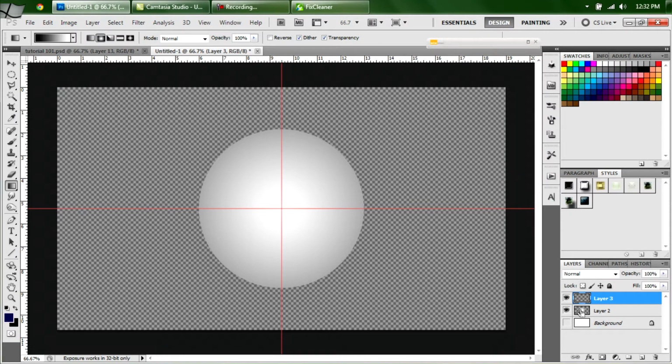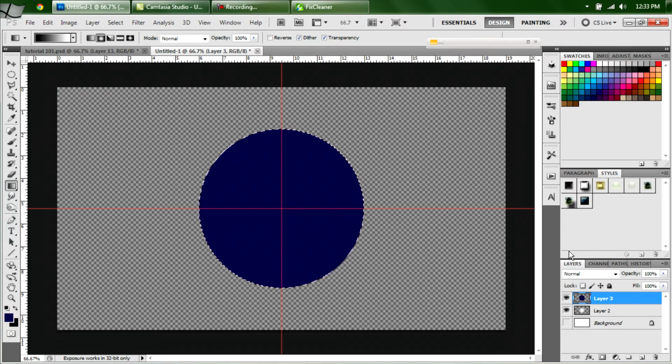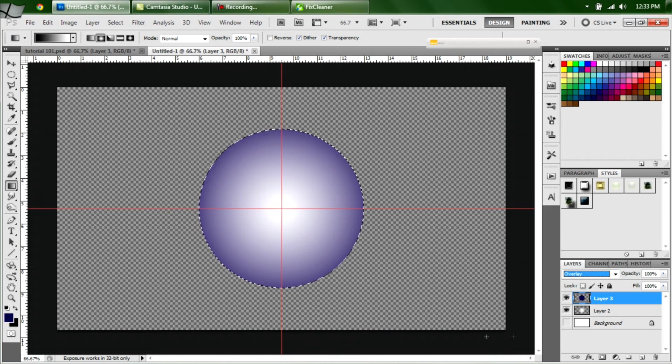We're going to hold Control and click on our layer right over here where my mouse is. It's going to select that with our top layer selected. Go ahead and hit Alt Backspace. It'll fill that in. And we're going to set that layer to overlay. Just like that. For right now, hit Control D to deselect.